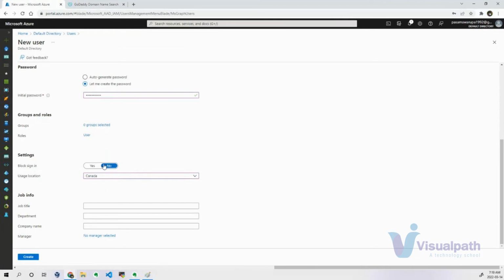This is the flexibility Azure Active Directory is providing for you. Job title, it is up to you. Let's say developers. And then the department, let's say dev and op team. I'm just giving that name. Dev and op, and the department name is DevOps team. And the company, it's up to you what you want to give. Let's say Visualpath.